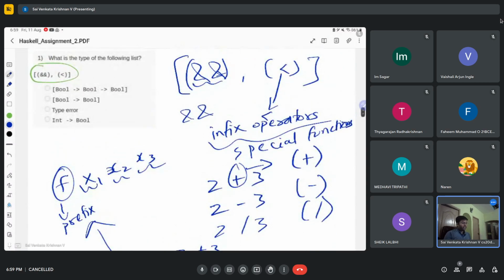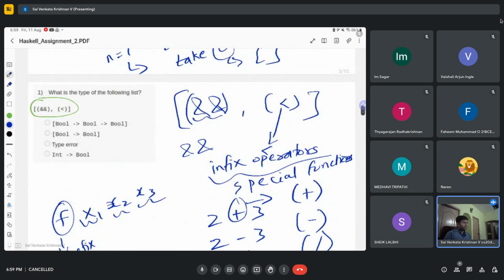Okay, so this is what they have provided in this list. So this list is nothing but a list of functions actually.